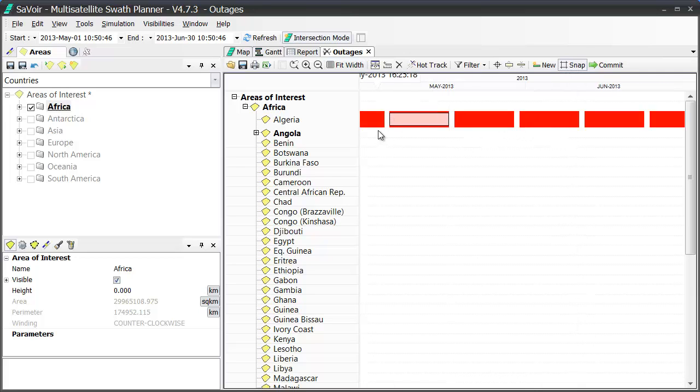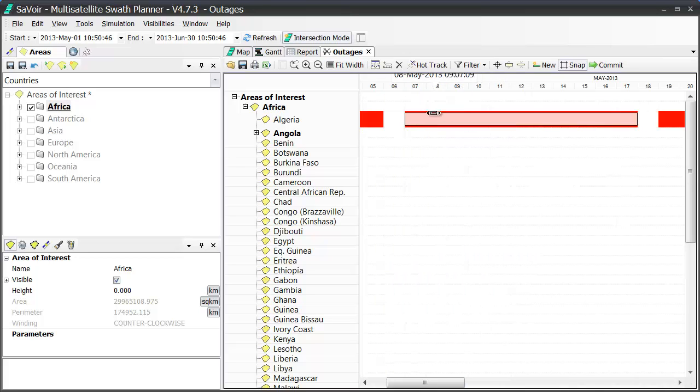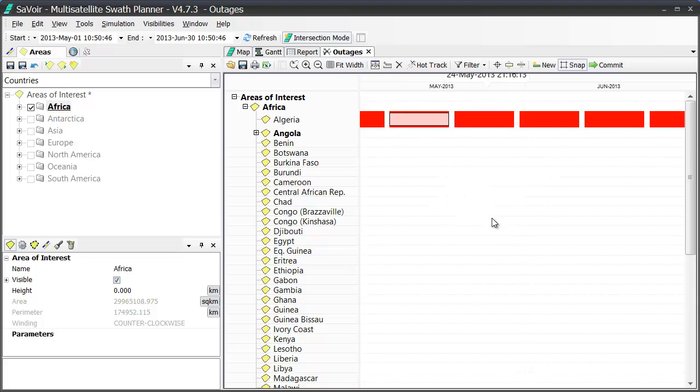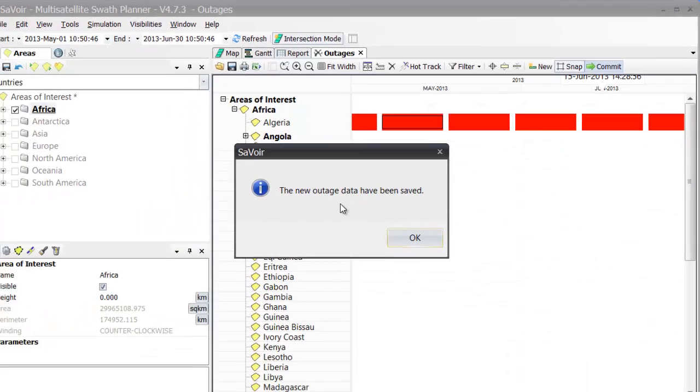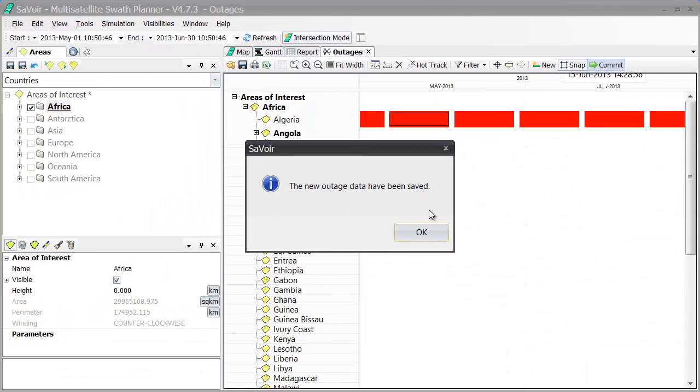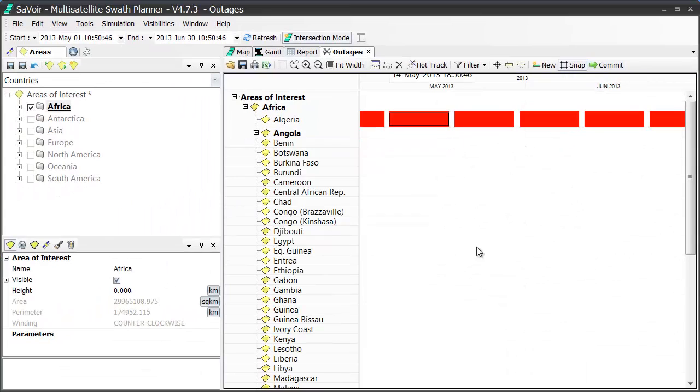And these are 12-day time slots. Note that this outage has a lighter color than the others. This indicates that the modifications have not been saved. Hence, I have to press the Commit button here to save the changes. And now the new outage data has been saved when I give it the OK.